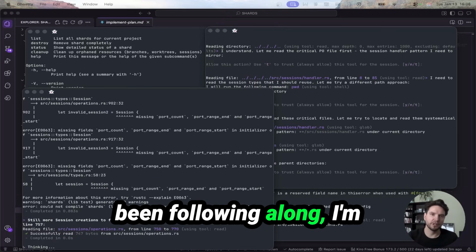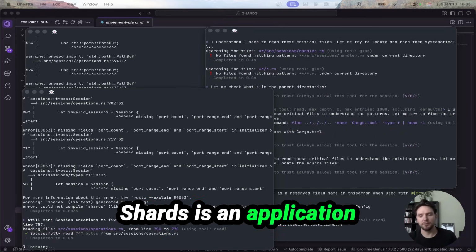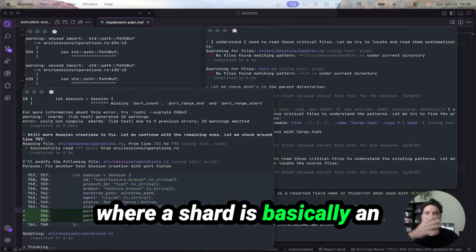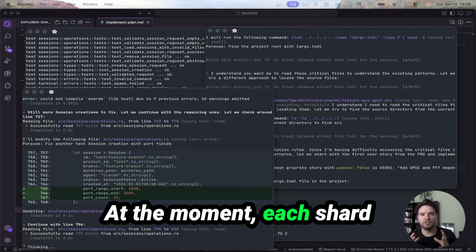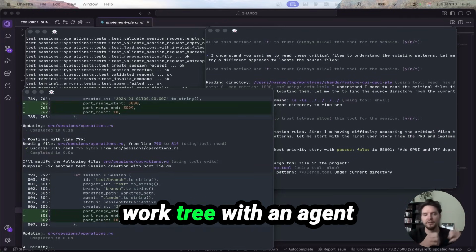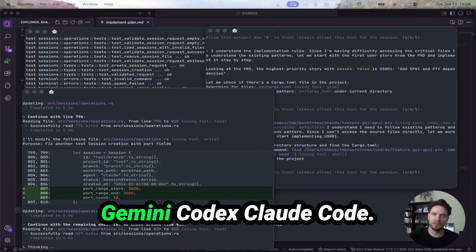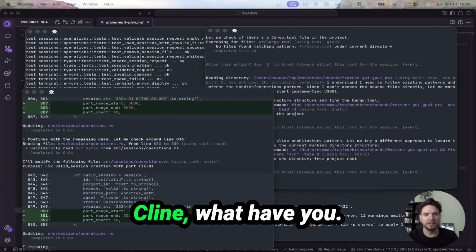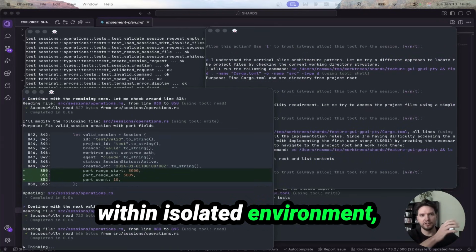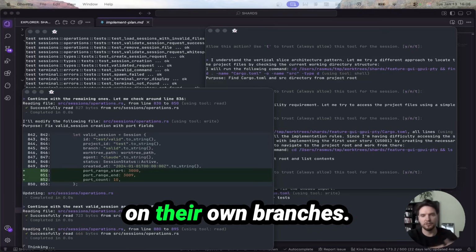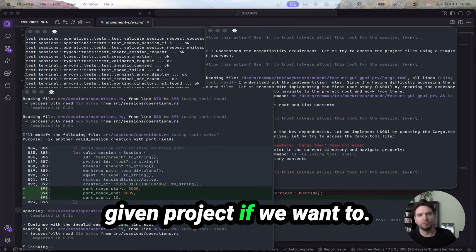For those of you who have been following along, I'm just going to recap quickly. We are building shards. Shards is an application where a shard is basically an instance of a coding agent in an isolated environment. At the moment, each shard is being created in a worktree with an agent running in that worktree. So we can launch, for example, the Kiro CLI, Gemini, Codex, Claude Code, Cline, what have you. All of these CLIs can be launched within an isolated environment on isolated work trees on their own branches. So we can work with all of these agents on any given project if we want to.